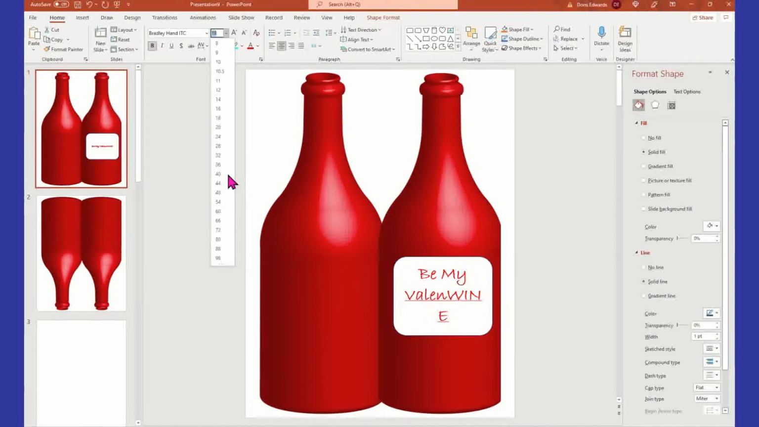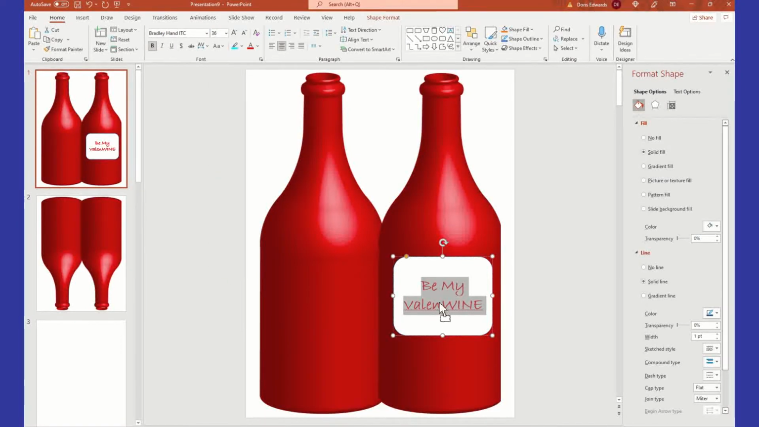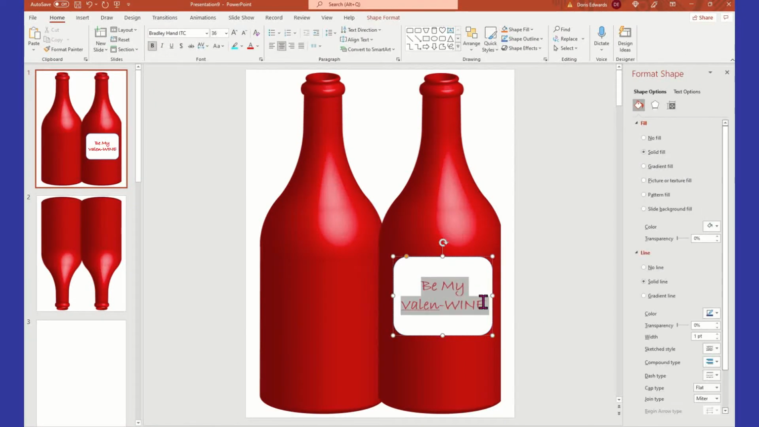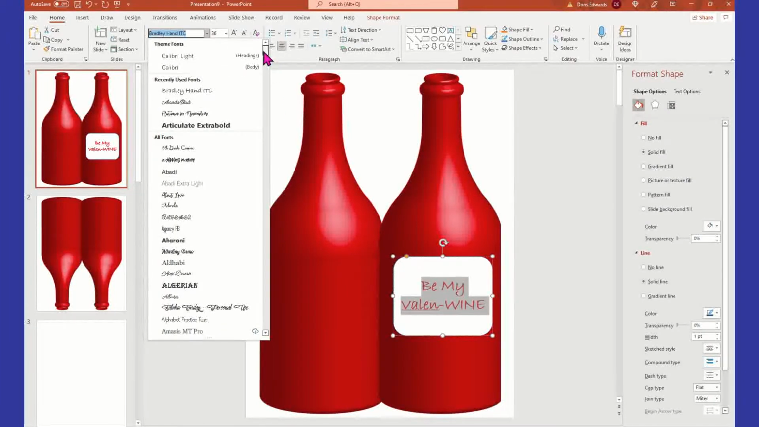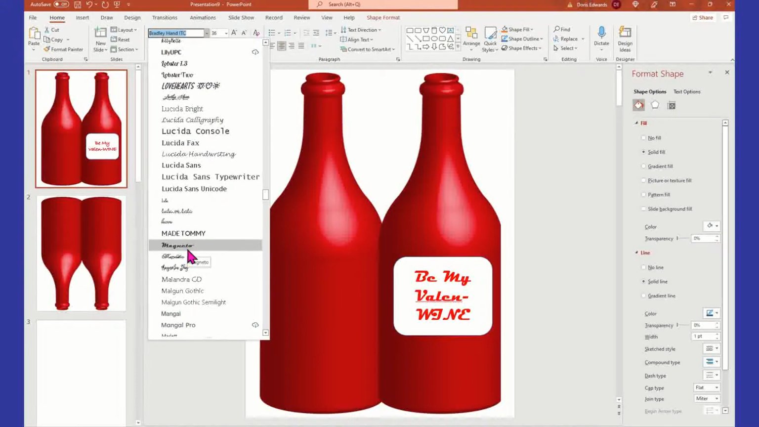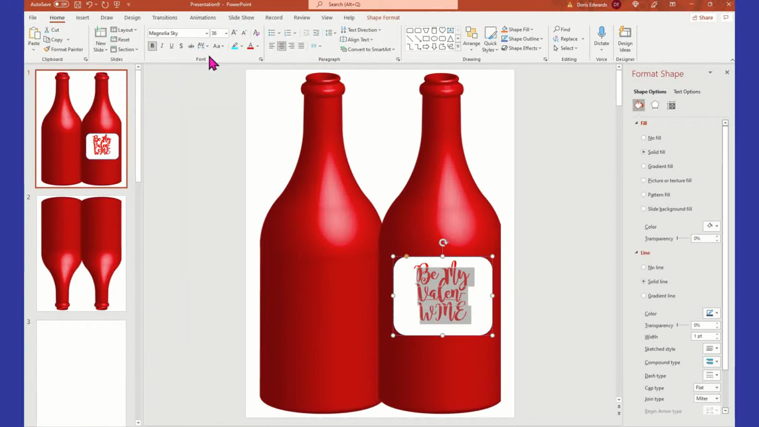I'm going to put a little hyphen right there. Be my Valentine. And now let me see if I can find a different font. I probably should have figured out a font before I did this so I don't spend all this time looking for a font. That's kind of cute. Oh, I like that. All right, this font is called Magnolia Sky. I'm going to go with that.